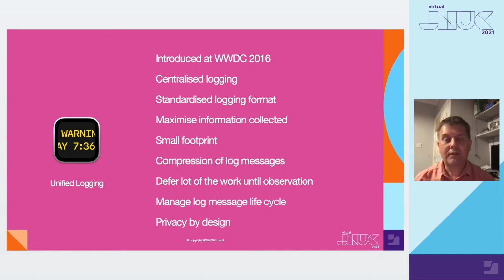What we don't want is a logging system that takes up resources when creating the logs, taking resources away from the user. So it's designed to be very compact, with a very small footprint. All the messages are compressed, and it defers a lot of the work to observation. So the formatting of the log doesn't actually happen when the log gets generated. It gets formatted on the fly when you observe it later on. Unified Logging does manage the life cycle, so it rotates these logs, and your mileage may vary, but it will handle it for you.